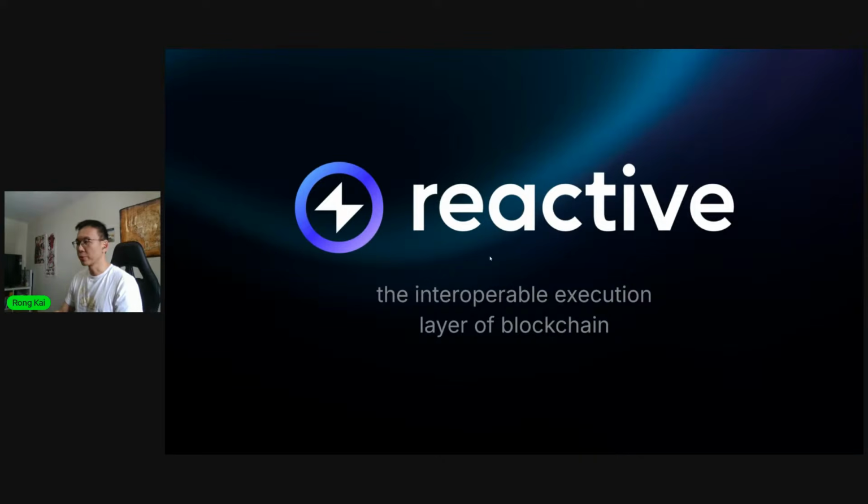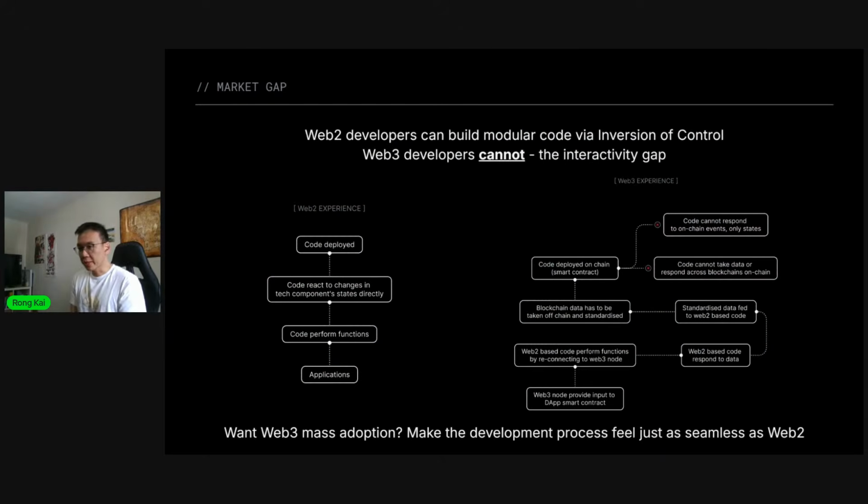Why is this important? I'll share more with you. Whether you're an experienced Web3 developer or not, this is probably very familiar. If you're building on Web2, you just deploy the code, it reacts to changes in the state directly, and the code performs the functions and goes to the applications. Very straightforward. But on Web3, you cannot do that. This is because code deployed on chain is a smart contract. Smart contracts themselves don't respond to on-chain events. They only respond to the state of your wallet, the amount of a certain gas or crypto assets somewhere else, and they cannot respond across blockchains on chain.